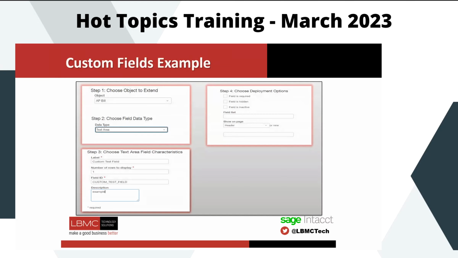Looking at different examples that we will have, this example will use AP bills. So first, in step one, you would choose your object to extend. As in this example, we would be extending out the AP bill. Step two, you would choose your data type. In this area, we would use the text area, so you can enter text within that field. Step three, you would choose your text area field characteristics, where you can give it a label, how many rows to display, and also your field ID and any description that you need.